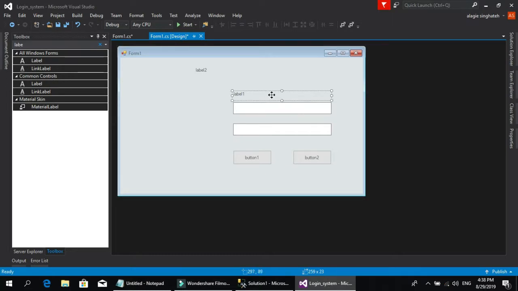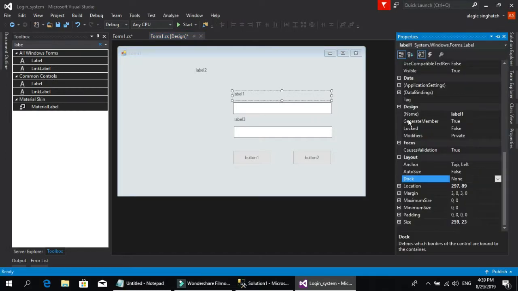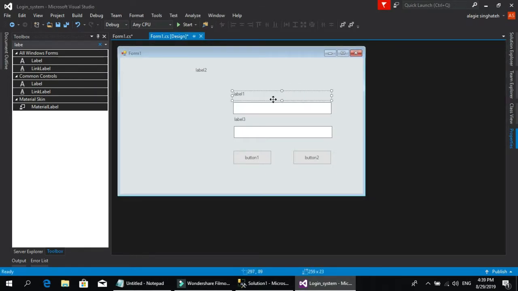And this one, let's try to copy this and paste it here and bring it under this one. Bring it down like this, and let's drag them down a little bit. Okay, it's good. Now let's give a name to these labels.